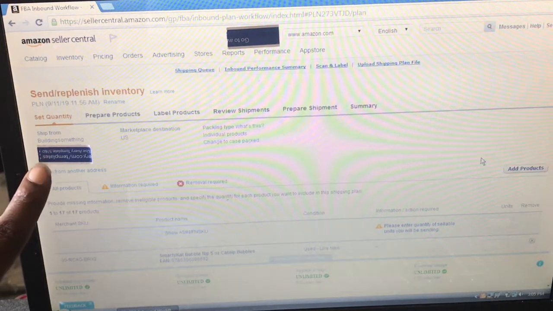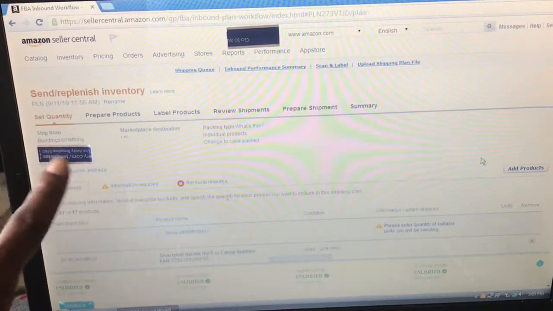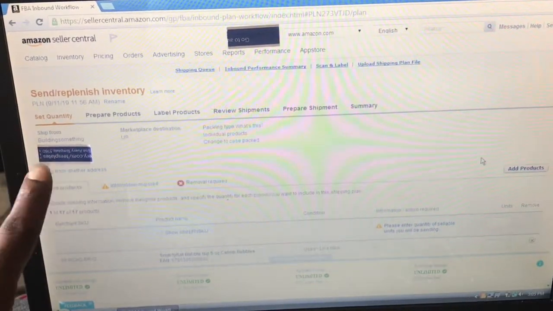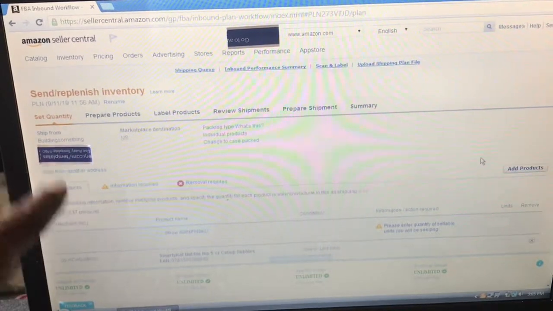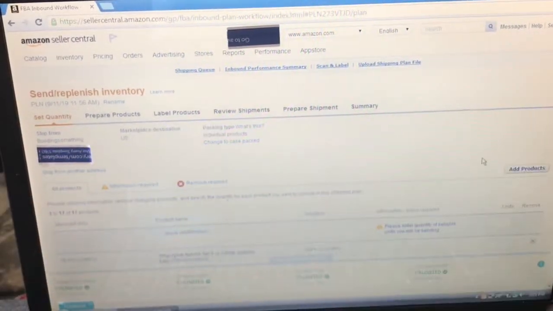Again, I had to block everything out because this is where your name and your address is going to be. So you're just going to make sure that right there is correct, and then you're just going to pretty much set your quantity of all the products that you have.